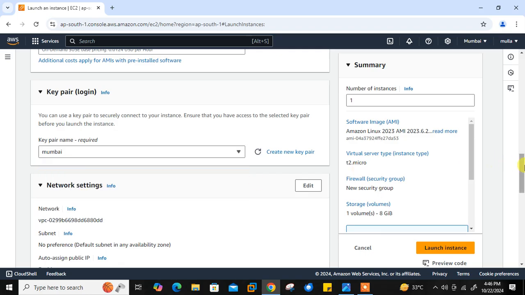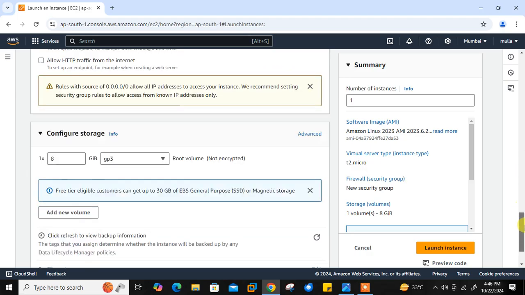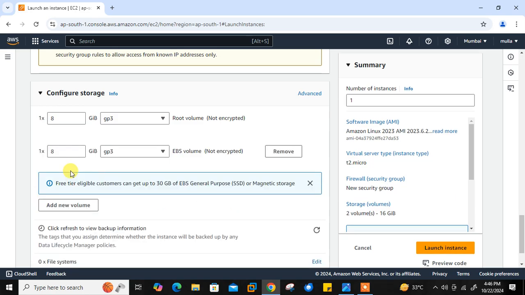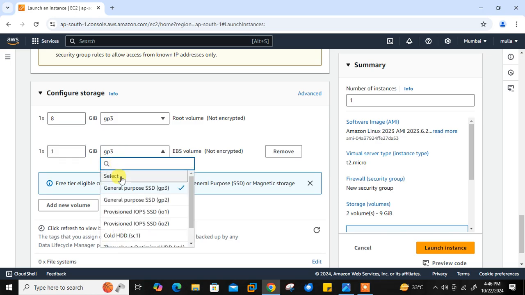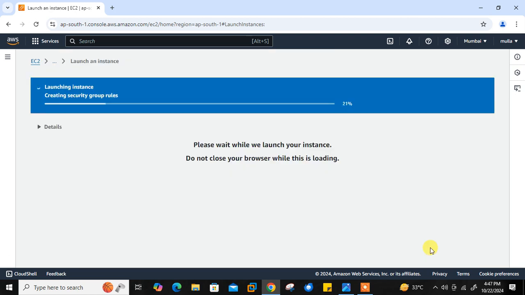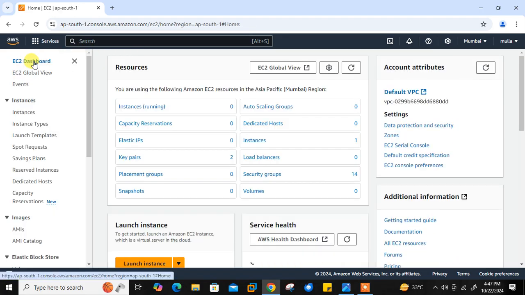Okay, and I scroll down. I'll go to the security group, which allows port SSH 22, and I got one root volume which is 8 GB by default, and I just add one more new volume of only 1 GB just for testing purposes, and I'm going with GP2, right? Now I just launch the instance. So by using simple steps, I just launched a simple EC2 instance with two volumes. One is the root volume, another one is the data volume, right?